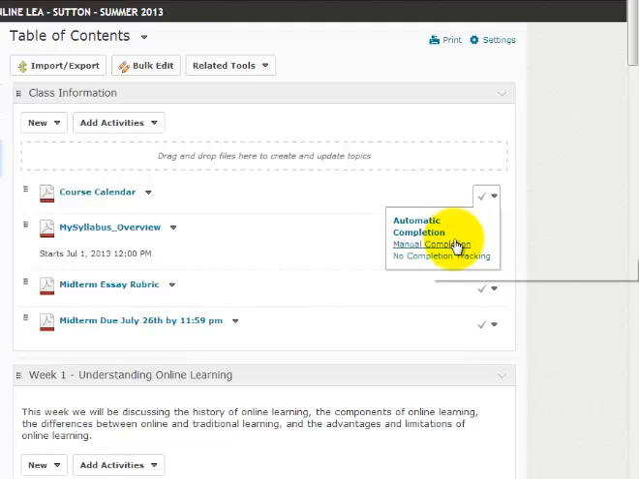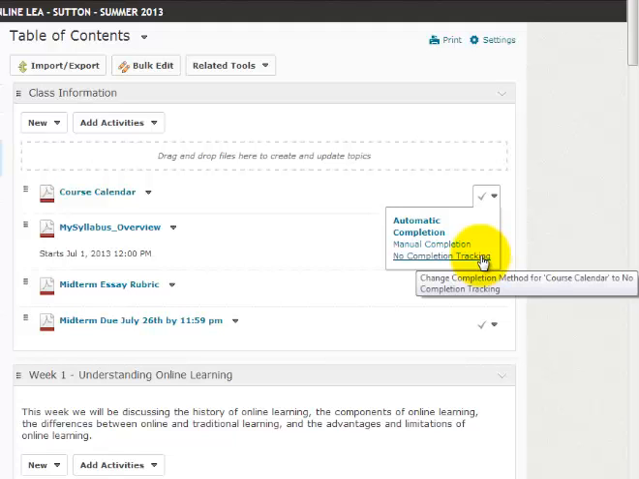If you choose manual completion, then when the student opens the module, opens the course calendar, they would have to manually check that off themselves, saying that they opened it. And then you can also say that you're not interested in tracking what the students have completed or not. You still would get their reports that show what they've opened and what they've completed and what they've not opened when you run a report. But this is just a quick visual way of seeing what they've opened and what they haven't opened.